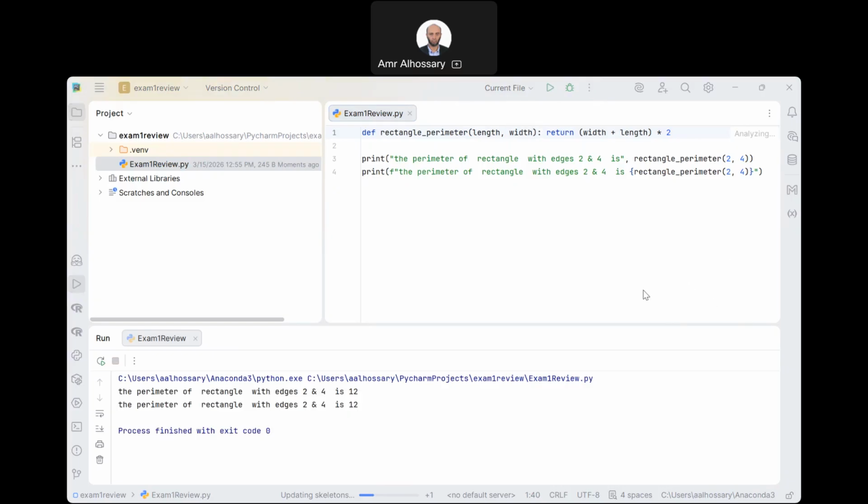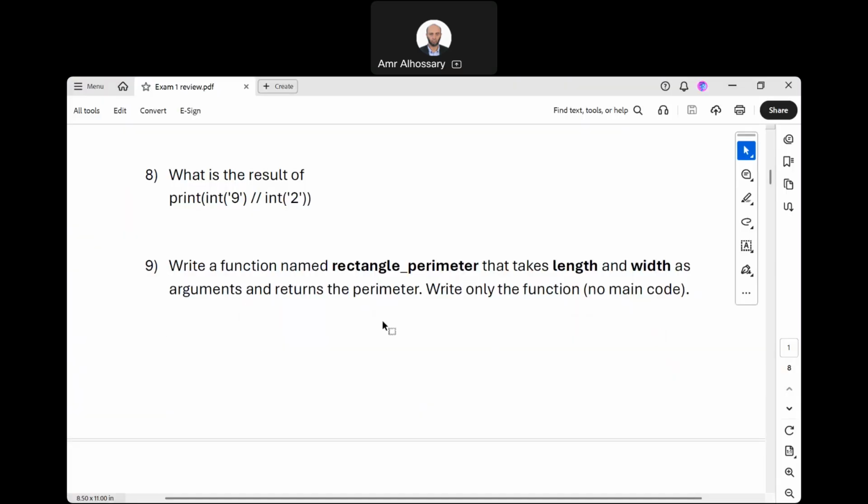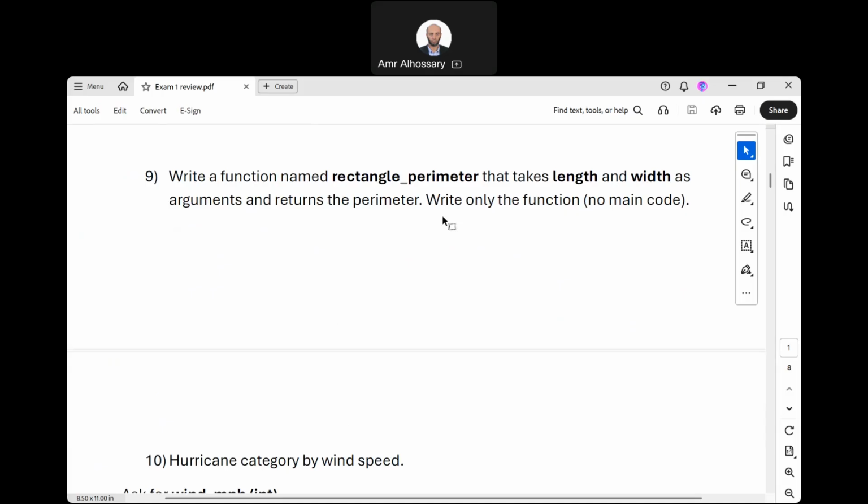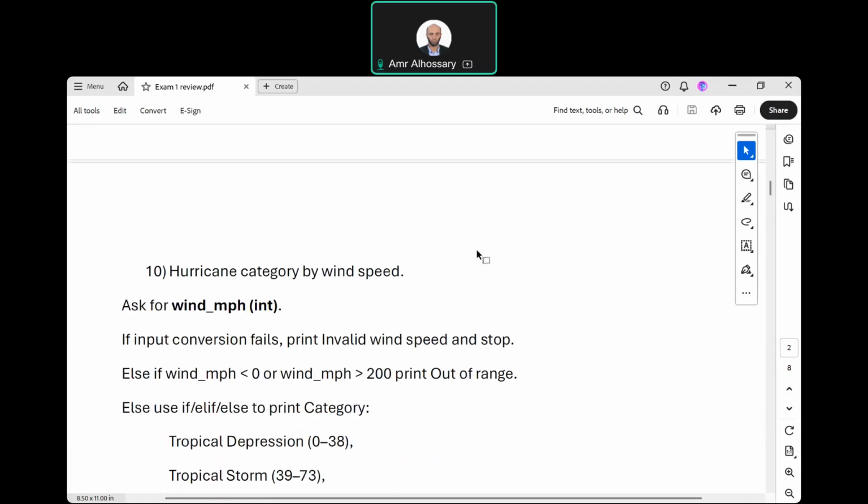Fine, that's fine. Let's see the next question. In this question, it's clear. Write only the function, no main code. So you need only the function, the 1 or 2 lines. No, you don't need to call it. If you call it, it's fine, but it's not required.